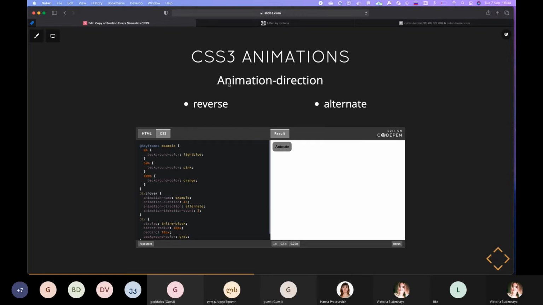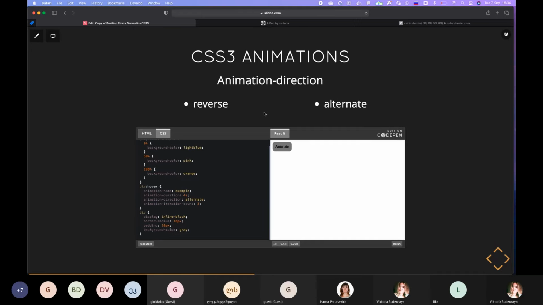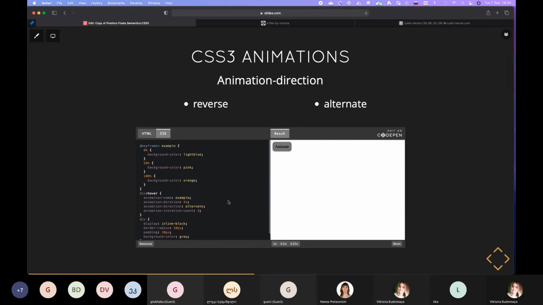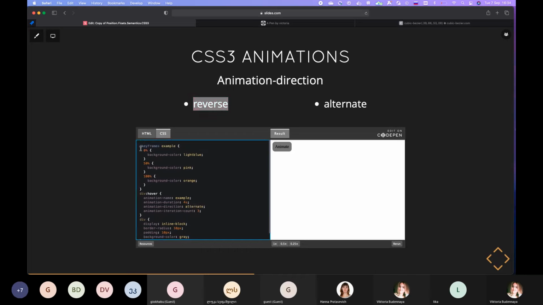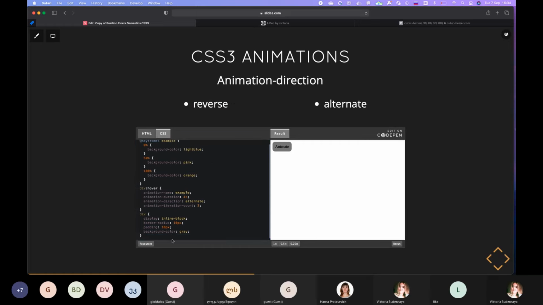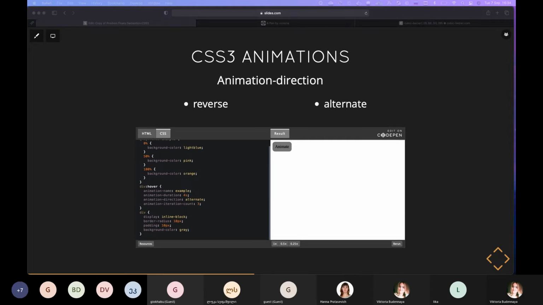Yeah, property animation direction specifies how our animation's iterations will go. So here, I applied direction alternate. This is more interesting than reverse. Reverse kind of speaks for itself. It would go the other way around. So here I specified it goes from light blue to pink to orange. If you put animation direction reverse, it will go from orange to pink to light blue. Simple as that.